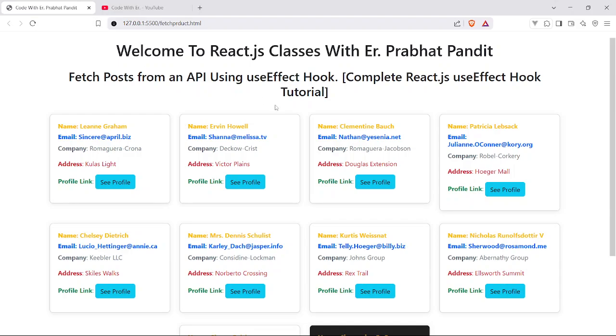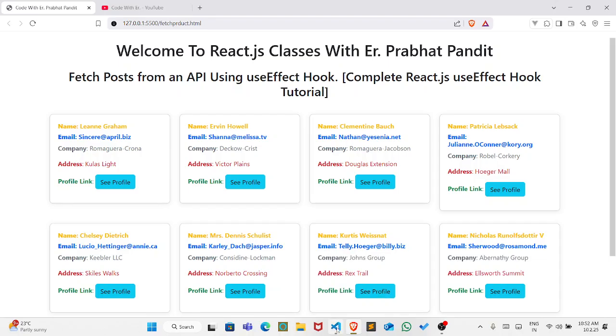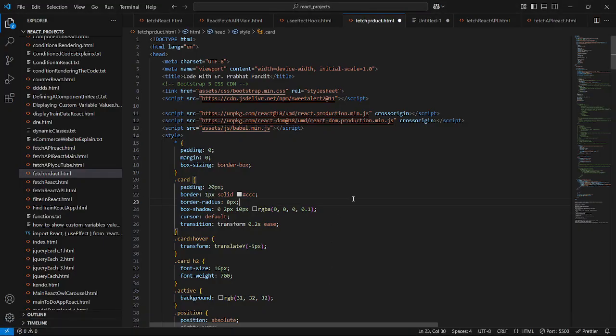So guys, let me go to the code editor now. I'm going to use the VS Code editor here. Guys, you are free to use the IDE of your choice, of your preference.